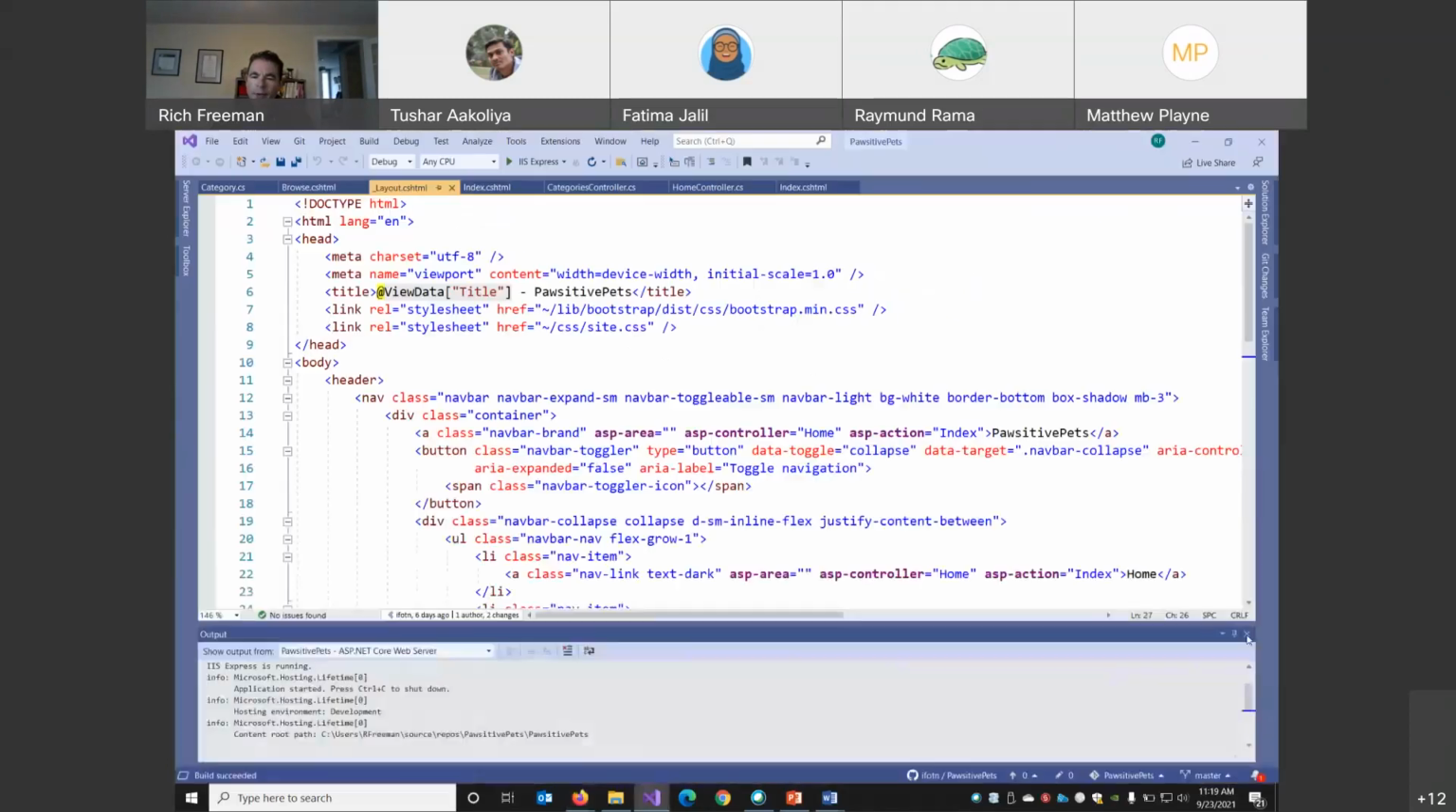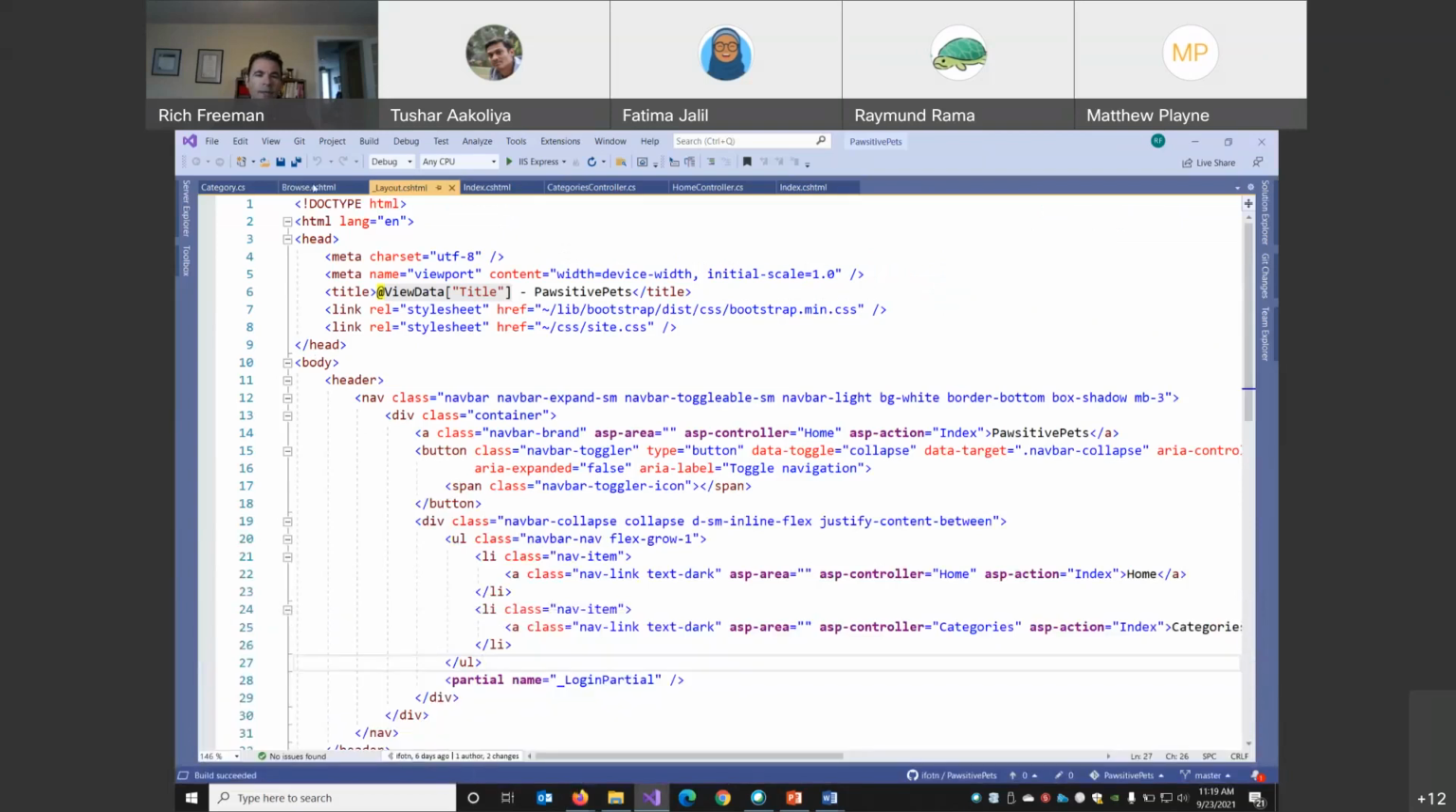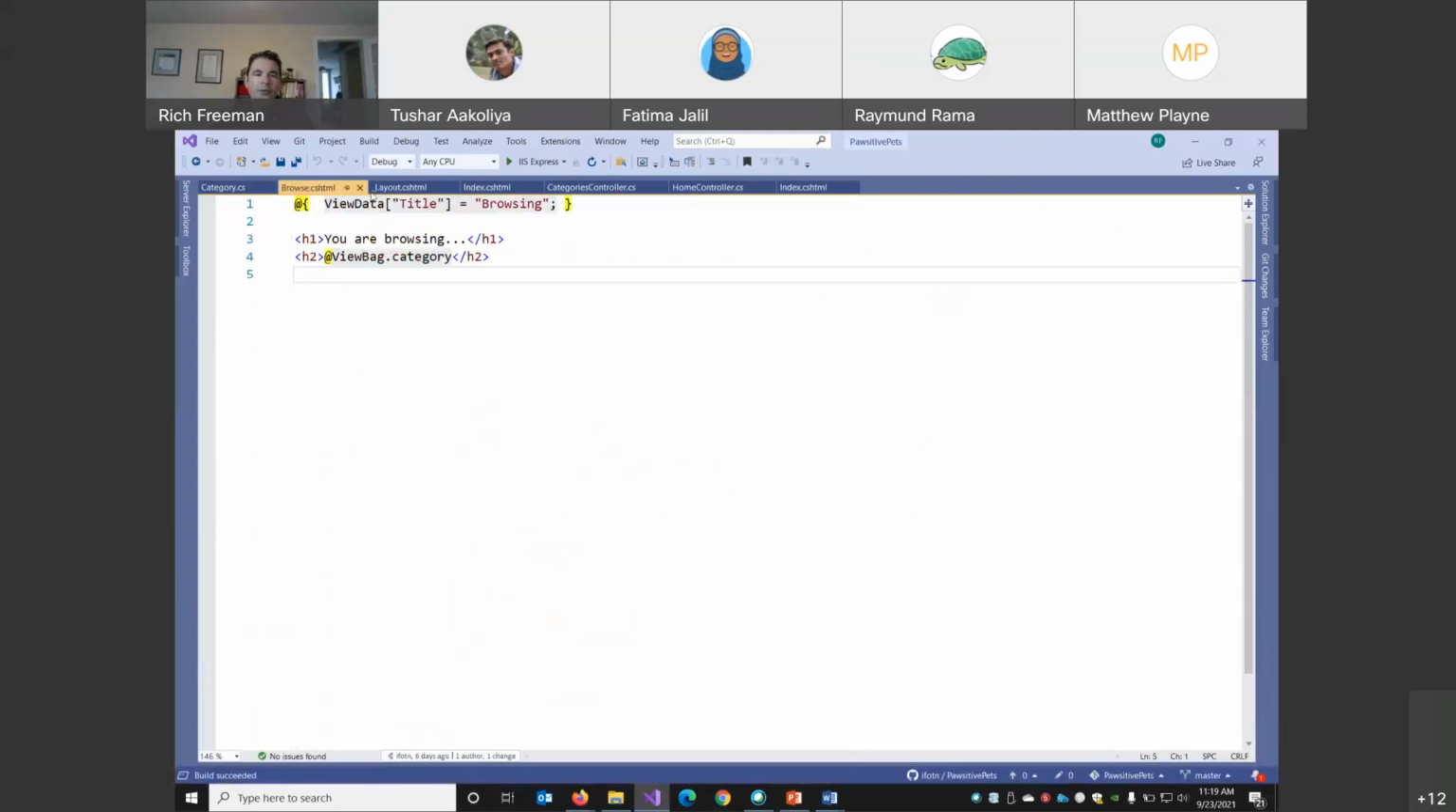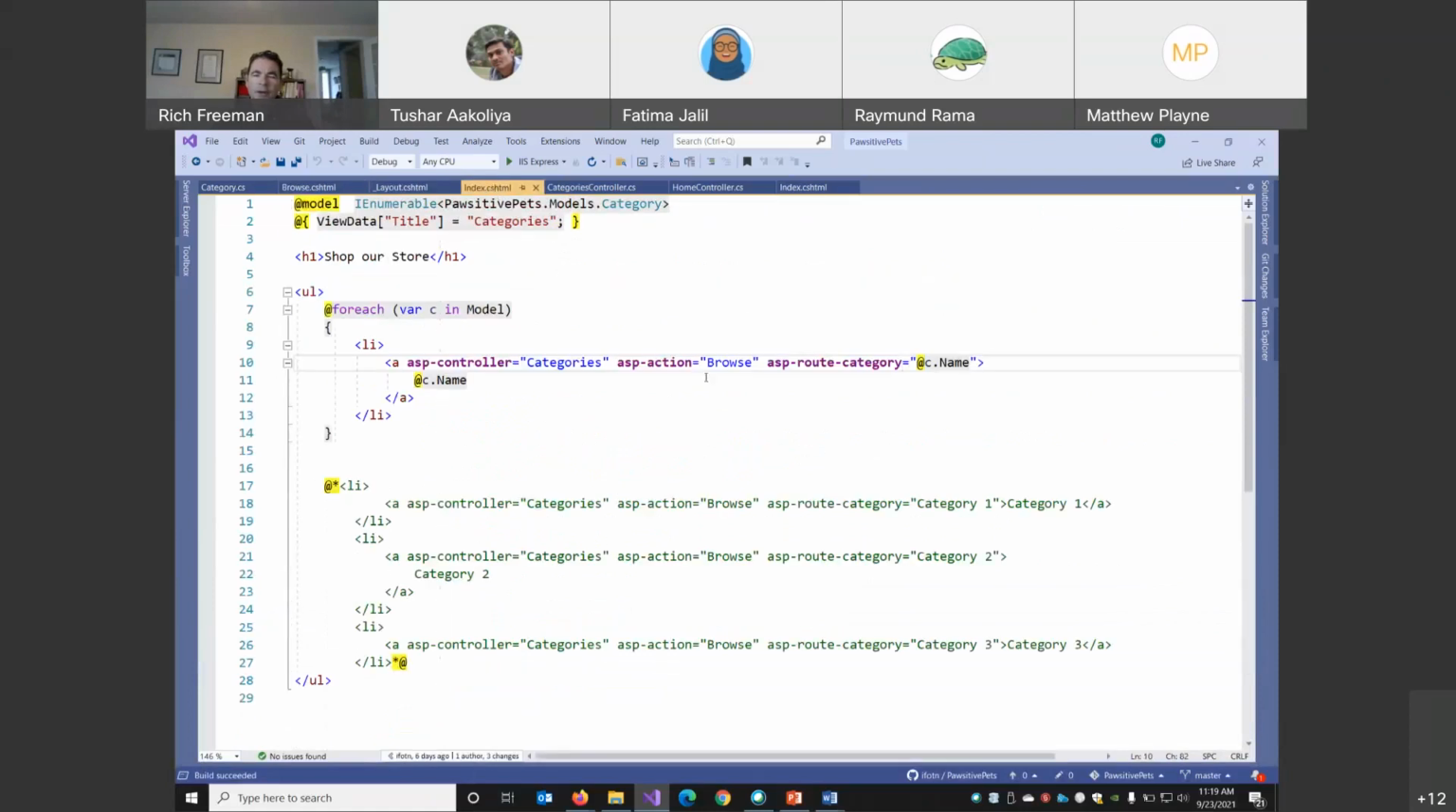So last week we made some views. We made a browse view and an index view under categories. And we also made a new view on our first lesson. We made an about view. So we're going to create a view today, but we're going to do it in a little bit of a different way.